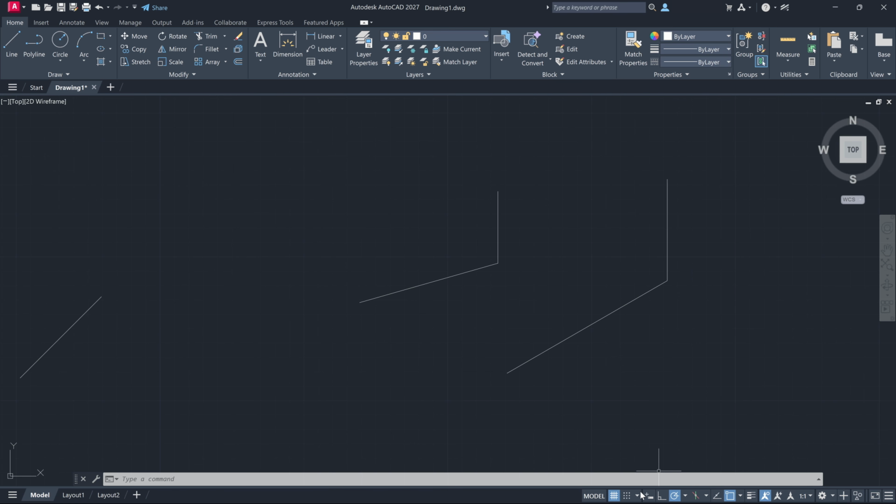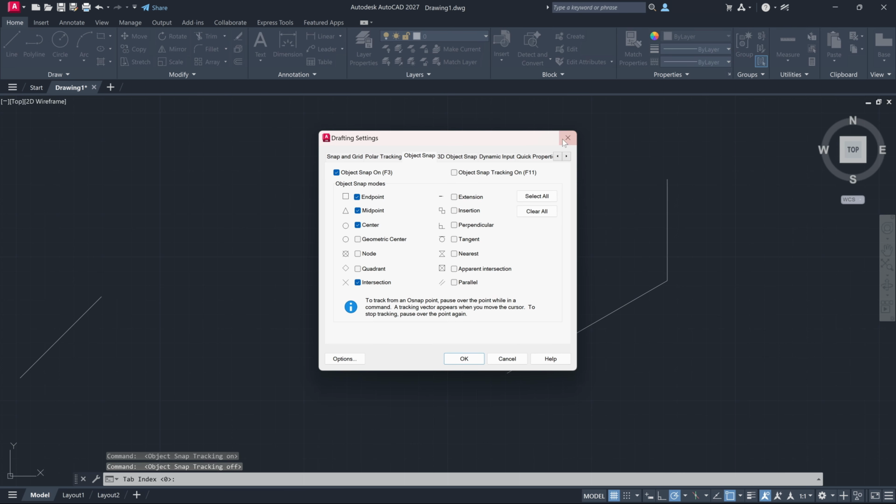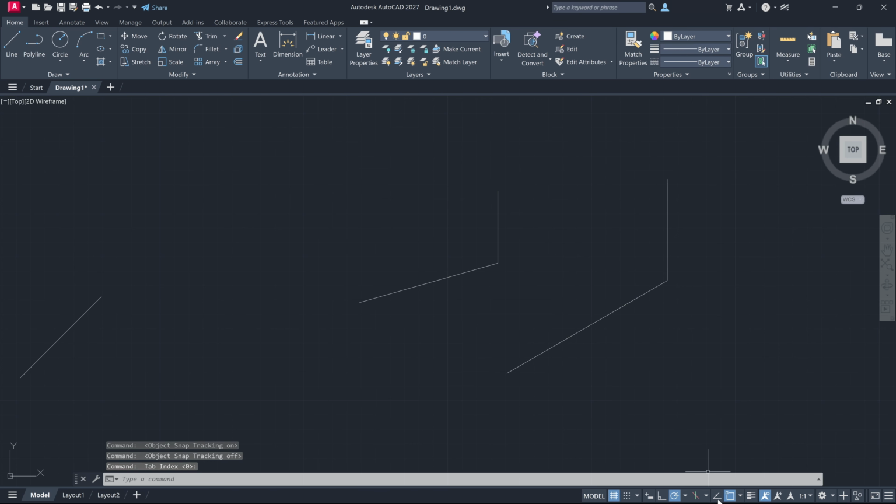In the next video, we will understand object snap tracking, also called O-track. Object snap tracking helps us to align new points with existing snap points without drawing extra construction lines. So in the next lesson, we learn how to use tracking lines for accurate drawing in AutoCAD.